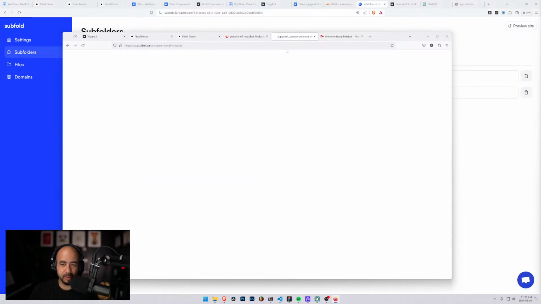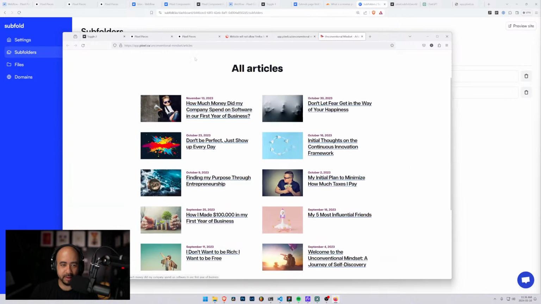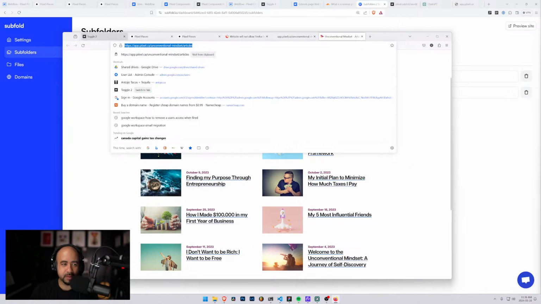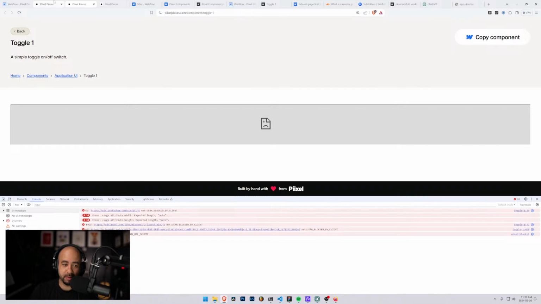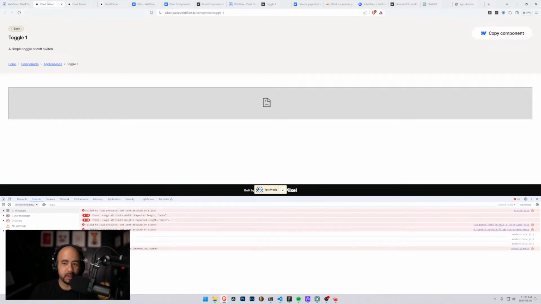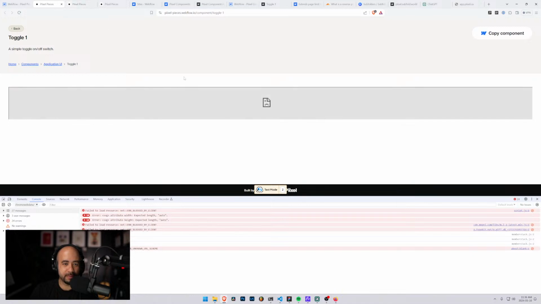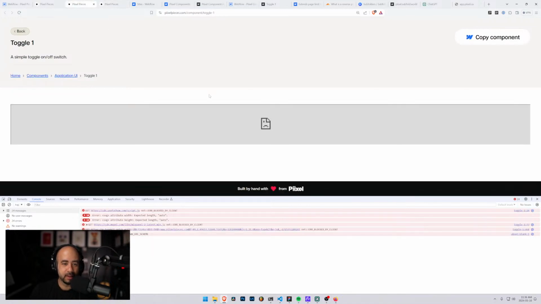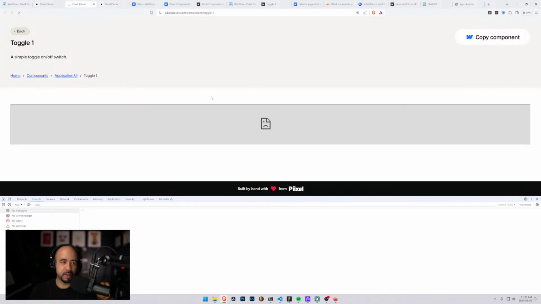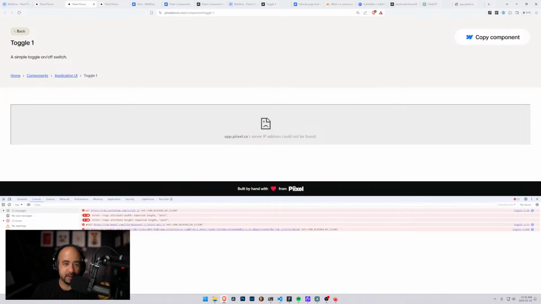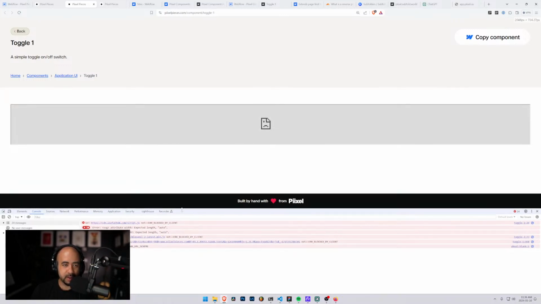So, like this one just failed to load. It's not loading. And then this is it here, right? So it's here, it's working. It's just being obviously super, super slow. But let's publish this. I published this. So now let's see component toggle one. So this should bring up the unconventional mindset here, which it's not. It's still not bringing it up here in the iframe. Why is it not?